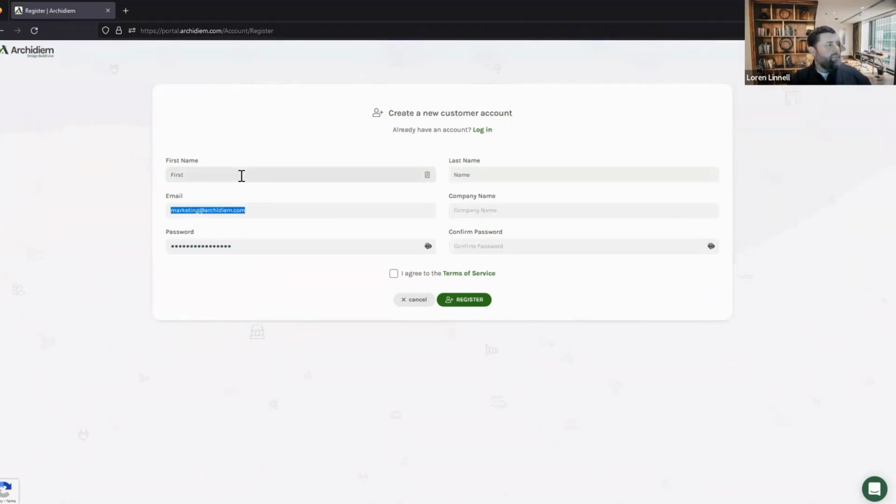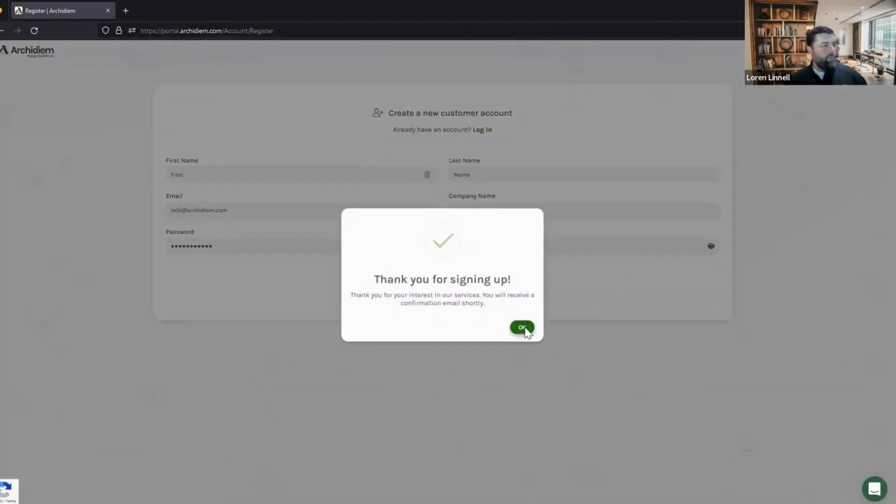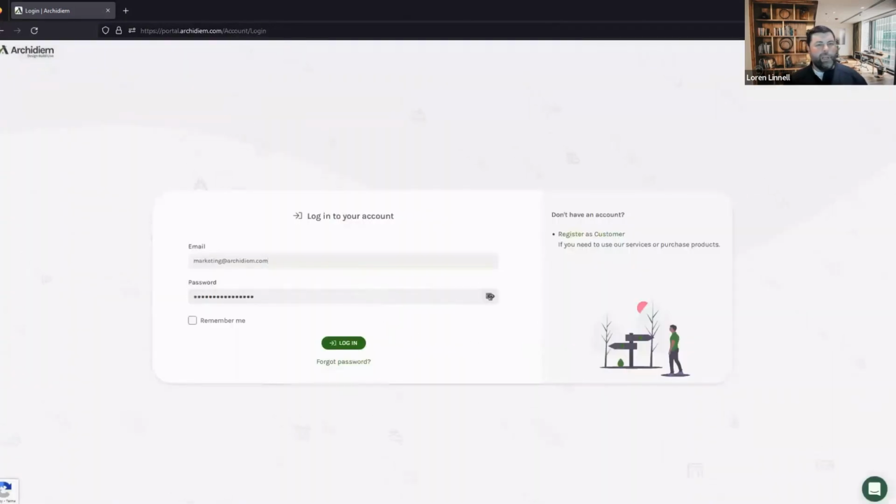You'll put in your first and last name, your email address, a company name, and then whatever password you're going to use, obviously. It's the same as any other sign-up that you do on any other website. So you'll register for an account, and we'll give you a thank you there. Then all you'll need to do at that point is you'll receive an email that will allow you to verify that your account is there.